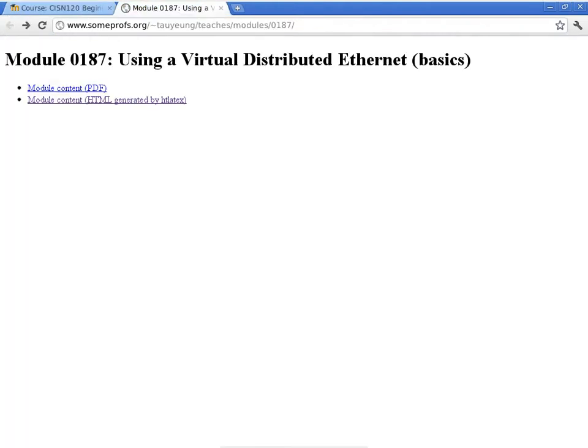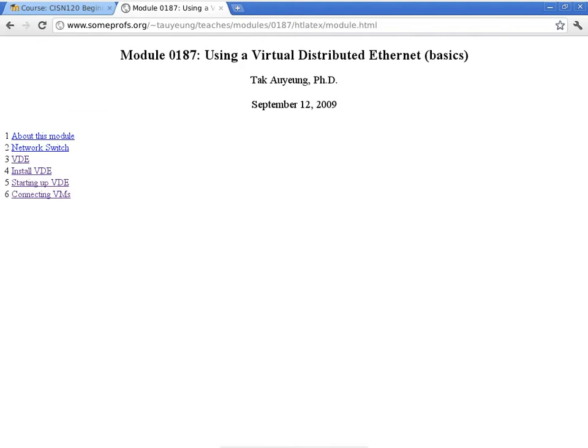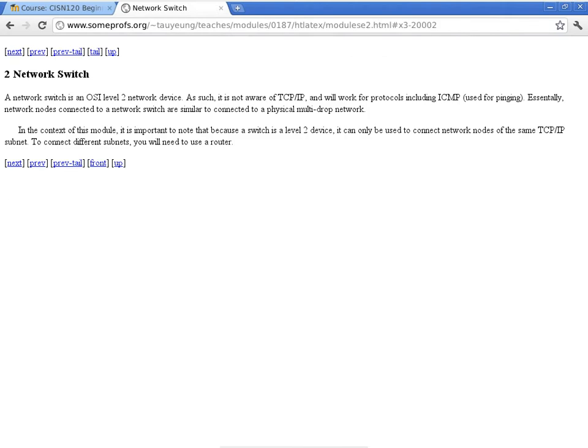I clicked on it already, so here is the screen of that one. Let's go ahead and start with section 2. A network switch is an OSI level 2 network device, and in this case, the virtual network switch is also quote-unquote a level 2 network device. So it's not aware of TCP/IP. It is one level below TCP/IP, and therefore it will also work with protocols like ICMP and many other non-TCP/IP protocols.